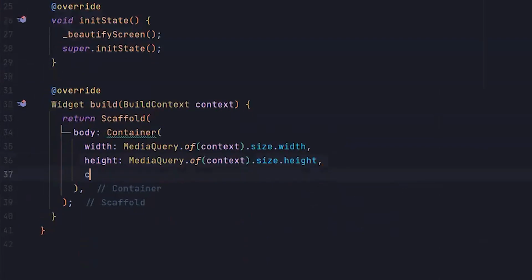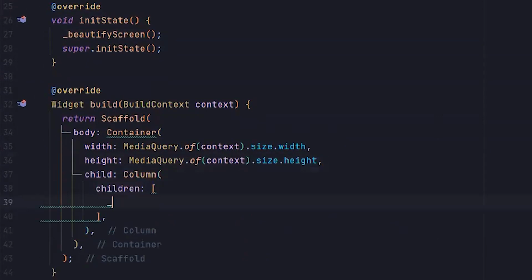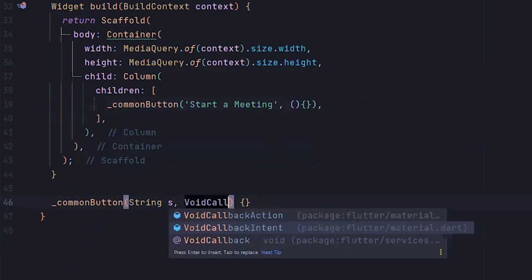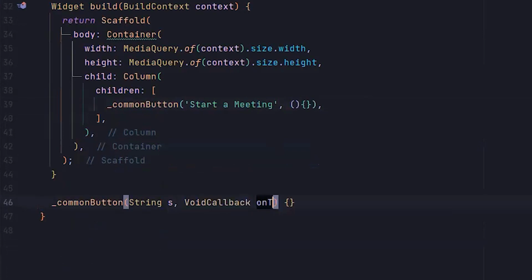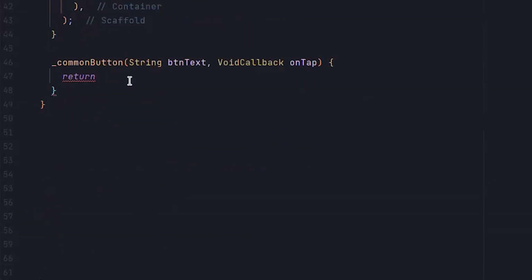Here, under the child we make a column, and under that column we make a common button, named CommonButton. That will basically be a function, so that will be a VoidCallback onTap, and that will be the button text. And here we make some decent design, but do not focus too much on the design, because our focus is on the ZegoCloud video meeting that we are going to do in this tutorial.